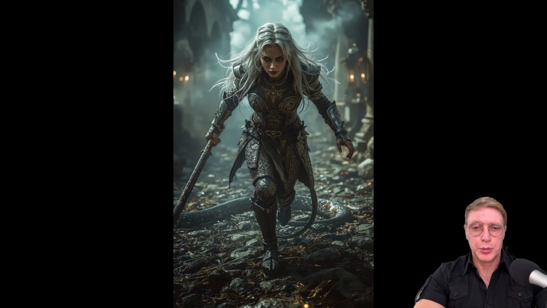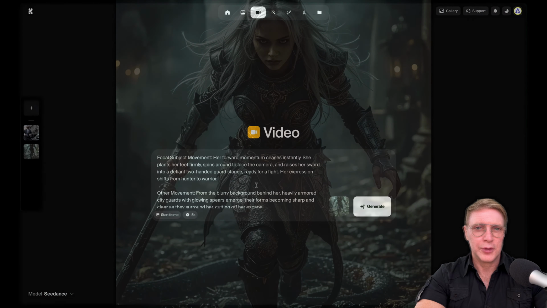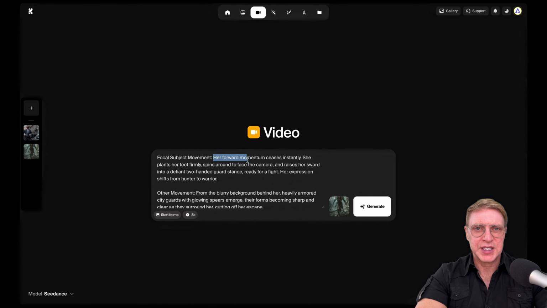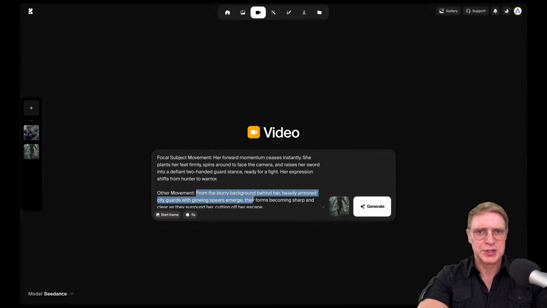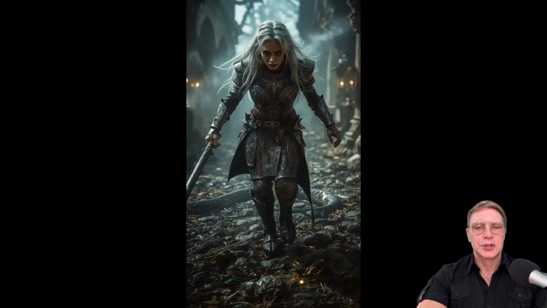And here we have an image of a brave female warrior from the community gallery area of Leonardo AI. For the prompt, her forward momentum ceases instantly. She plants her feet and raises her sword with a defiant stance. From the blurry background behind her, heavily armed city guards with glowing spears emerge as they surround her. For the camera, slow orbit around her as she turns, revealing the enemies closing in. And let's go.